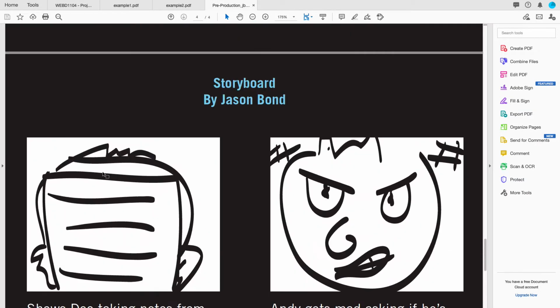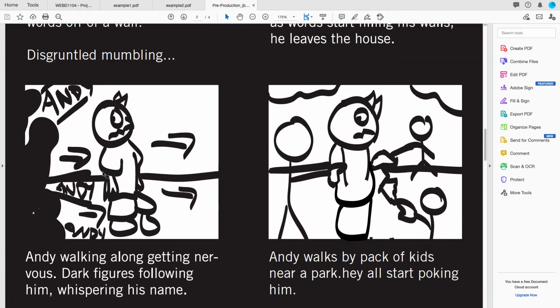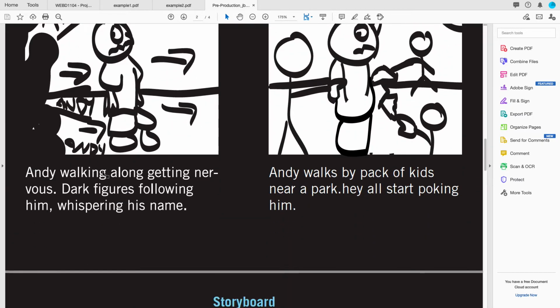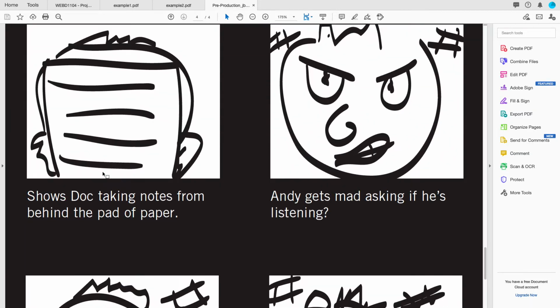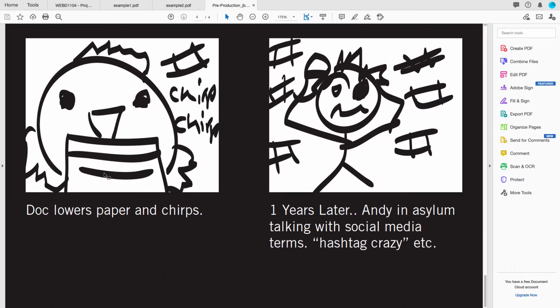So this particular storyboard is 4, 8, 12 frames. And that's usually on average what you're going to find with a 30-second animation. It'll probably be somewhere between 9 and 12 frames. So I need to see that you've put some planning and some thought into this.